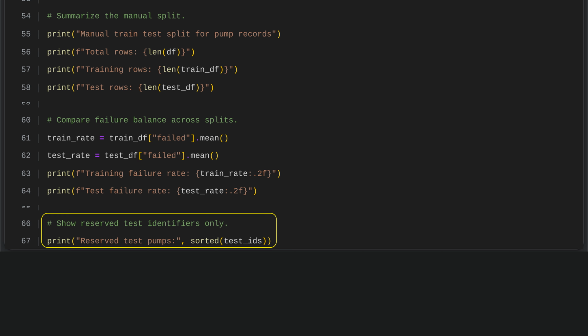The code displays which pump identifiers are in the test dataset by collecting them, sorting them, and printing the result. This confirms which pumps are reserved for testing and helps ensure they are not included in training.